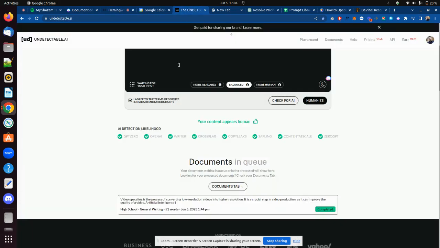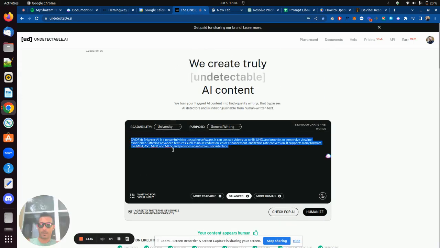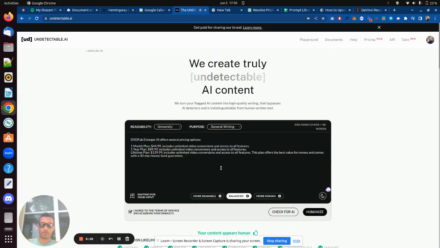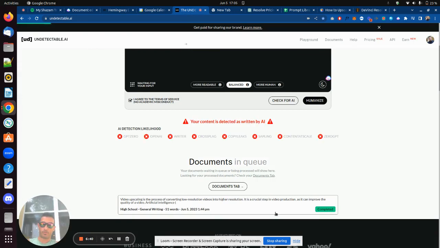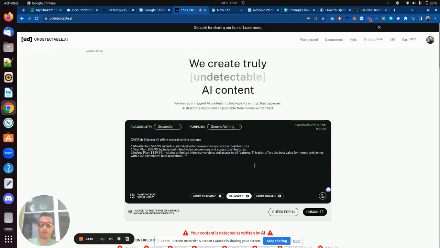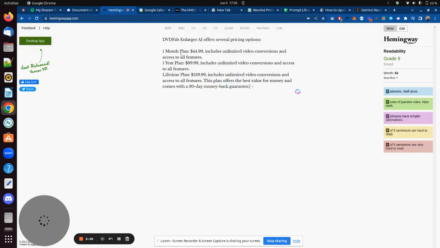And then I like to also take it into Undetectable AI just to check to see if it's written by AI. So it looks like it's been officially recognized as written by AI. So I want to go through and clean this up and make it work a little nicer. So 1 month plan includes unlimited. So I can take this and, looks like all plans include unlimited conversions and all features.